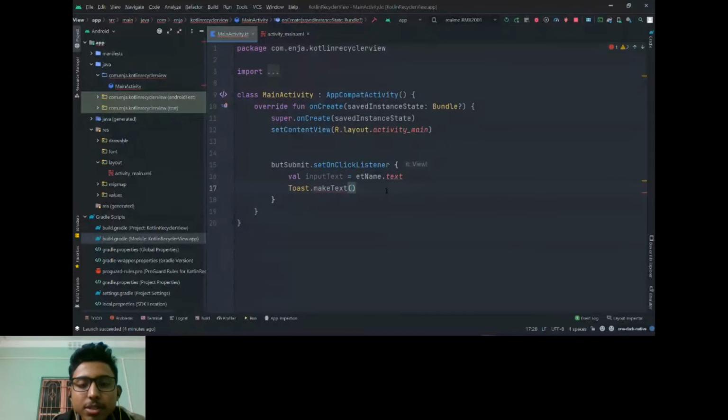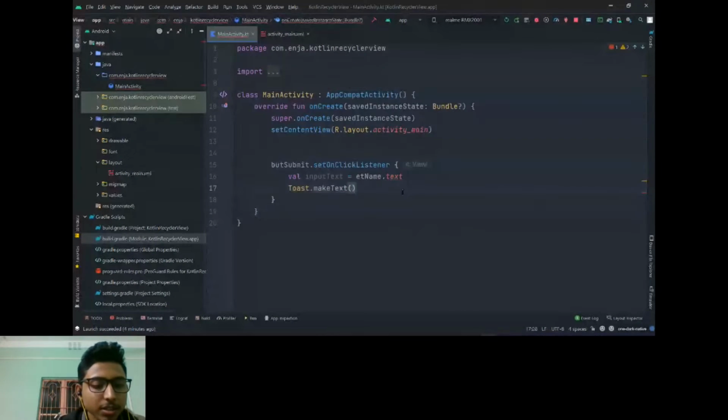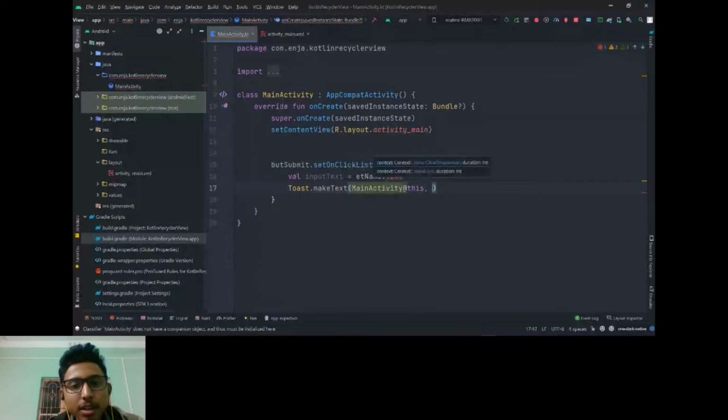So it takes at first the context. In Android, context means the reference to the activity where we're using it. So currently we're using this main activity. So context means an object of this main activity. You can use this. Better to use the reference of the class at first, like MainActivity@this. So this is an object of this current class.